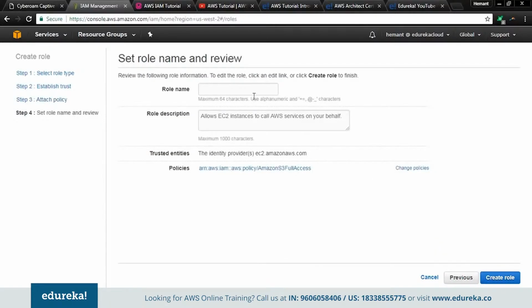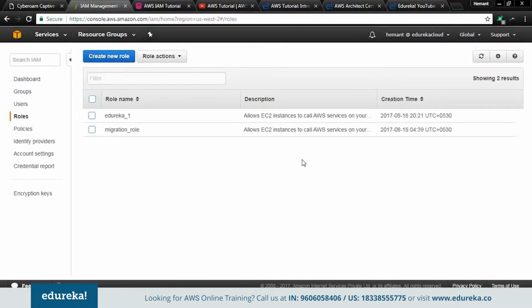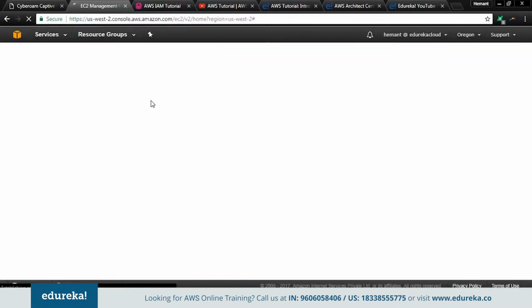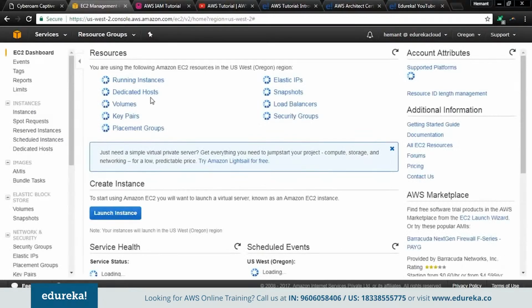So it'll ask me the role name. Let me specify the role name as Edureka_1, right? And I'll click on create role. So with this, a role has now been created, but mind you, I've not attached this role to any EC2 instance. So what I'll do now is go to my EC2 console. Over there, I already have built an EC2 instance. It is stopped, so I'll start it and attach this particular policy to that EC2 instance.